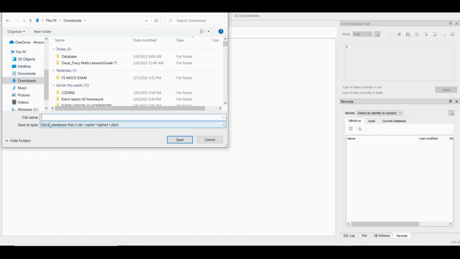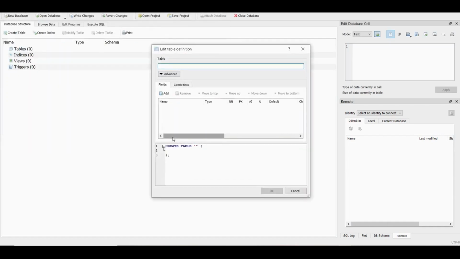I'm going to call this database orders, like we did in class. And the best extension to use for a database is what we call SQLite. We can use DB or SQLite3, which is the version, but just put SQLite for now. Once you click save, it creates a new database and tells you to create a new table. The table we're going to create is the customer orders table.